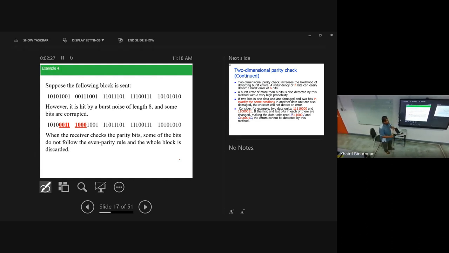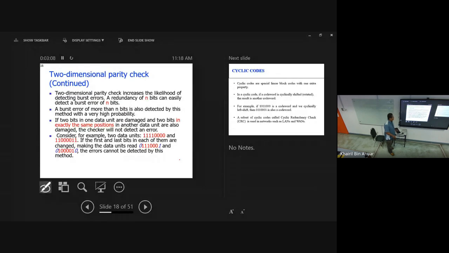Right. So if we wanted to send this information, which is already appended with the code, however, it is hit by a burst length of 8. So the red one represents the corrupted message. When the receiver checks the parity bits, some of the bits do not follow the even parity rule, and the whole block is discarded. So everything is discarded because you aren't able to determine any of that. That specifically can be detected, right?